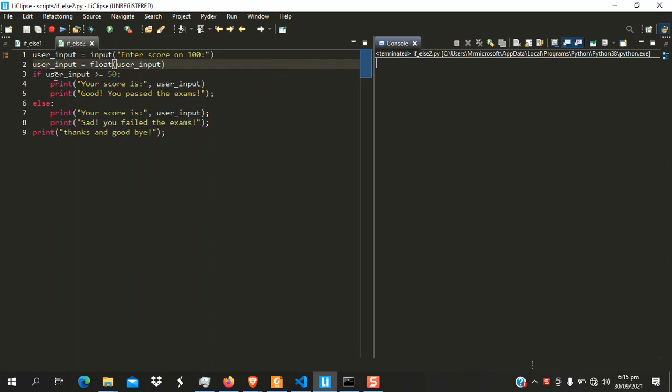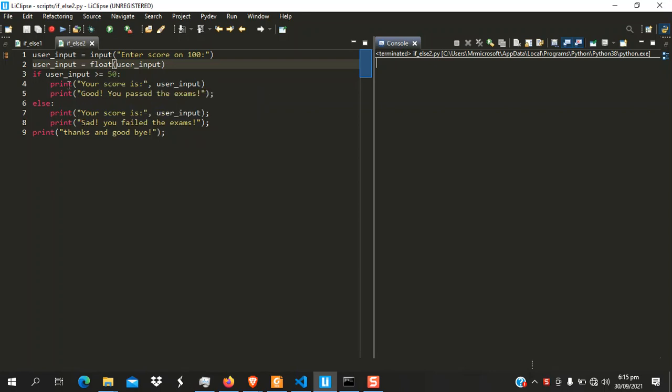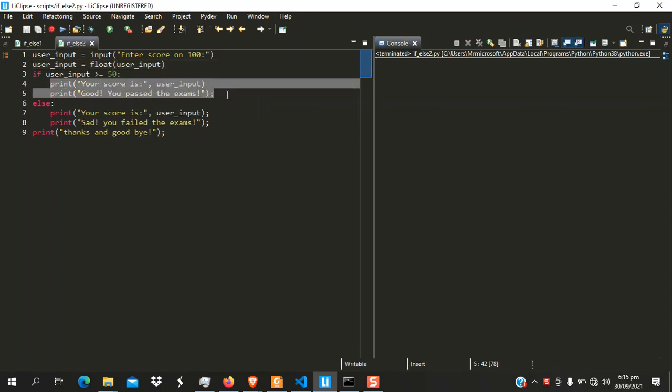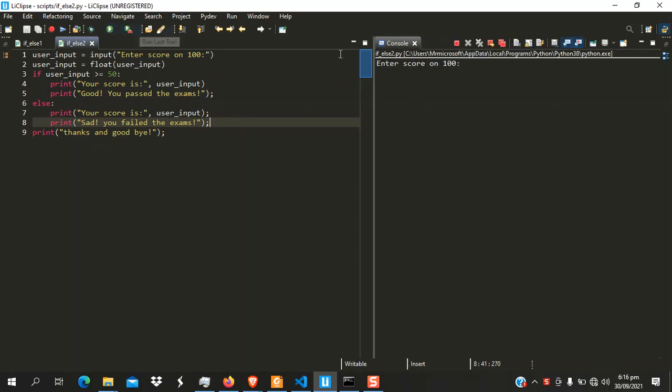Now the program checks if the user input is greater than 50. And if it's greater than 50, the if code will be executed, these two lines of code. If not, the else code will be executed. Now, let's try an example in this case. So I will execute the program. Now 70, let's try this 70.